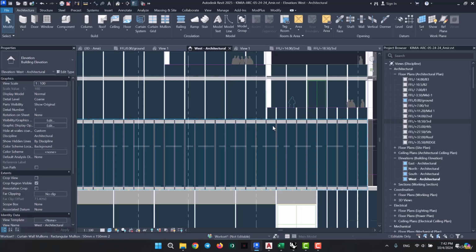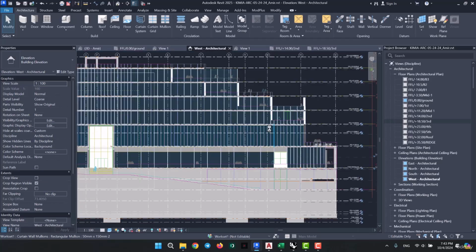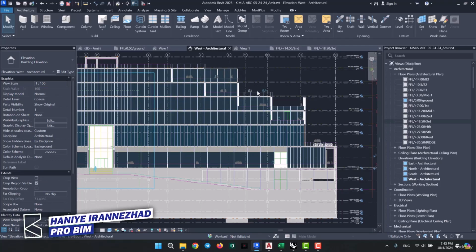Our elevation here is pretty much complete, and so far we've learned how to model the entrances and how to place these solid panels above the curtain walls and what to do for the terraces, which was actually very simple. So you can go ahead and model the other terraces as well.